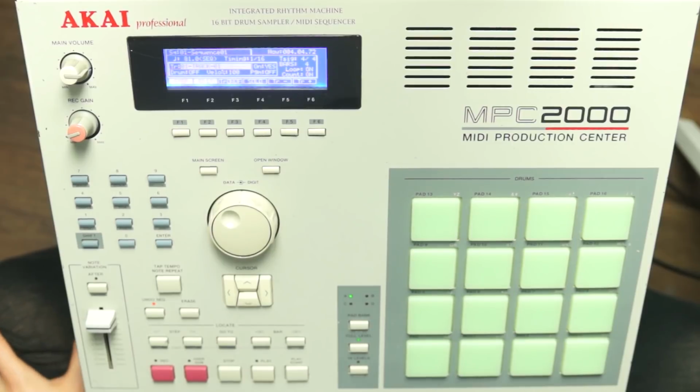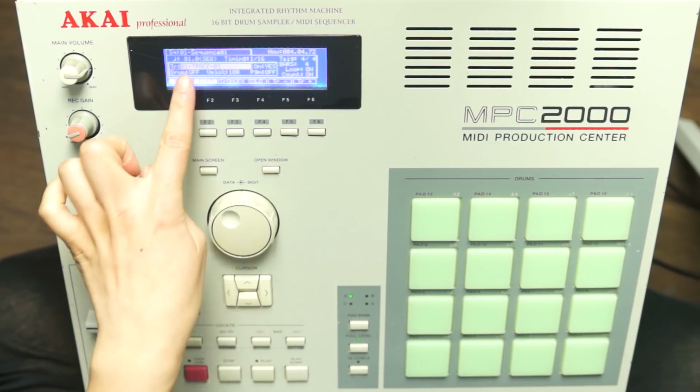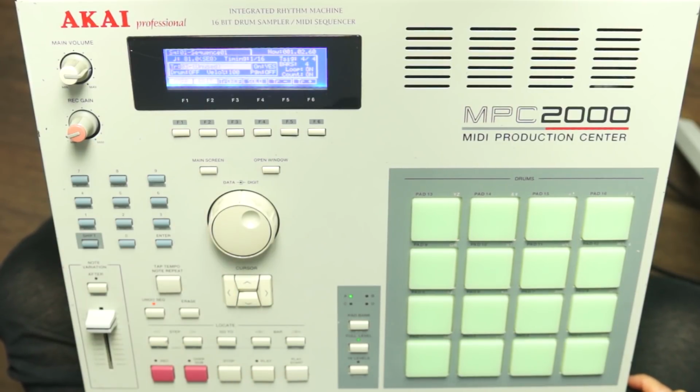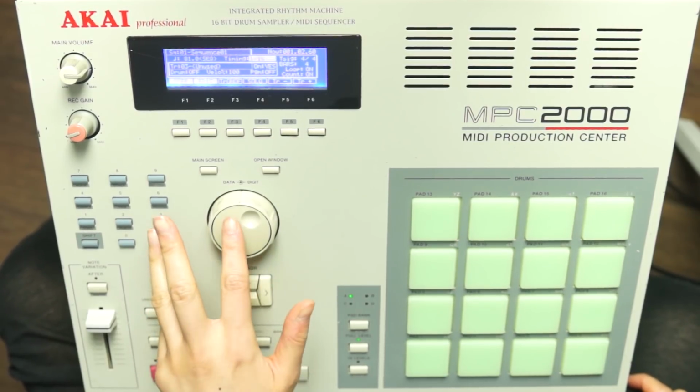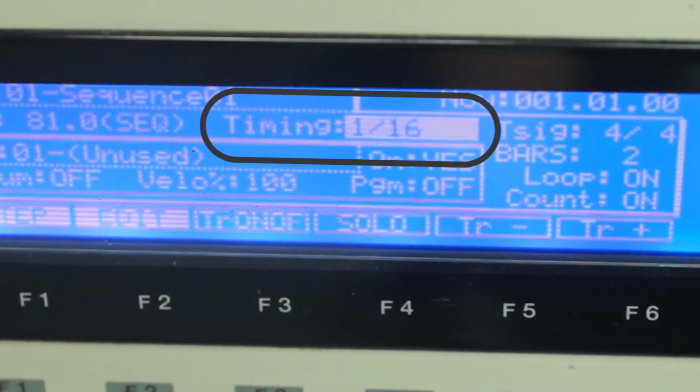So now I want to do hi-hats, and I'm going to do it on a separate track. Something cool you can do is as you're recording the hi-hats, you can use your note repeat and then also change the quantization, the timing of the hi-hats as they're playing. I'll demonstrate.